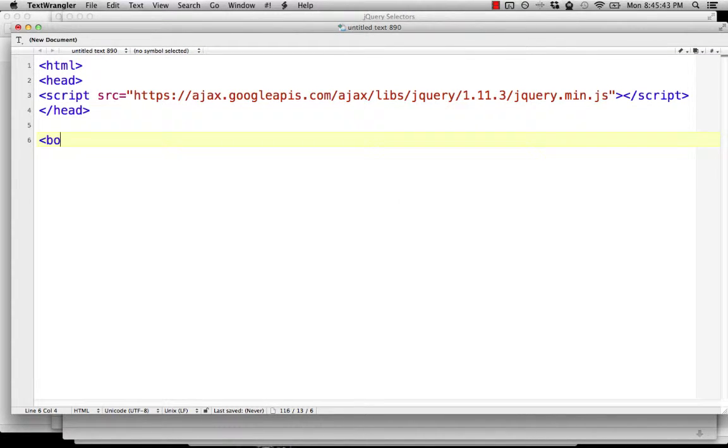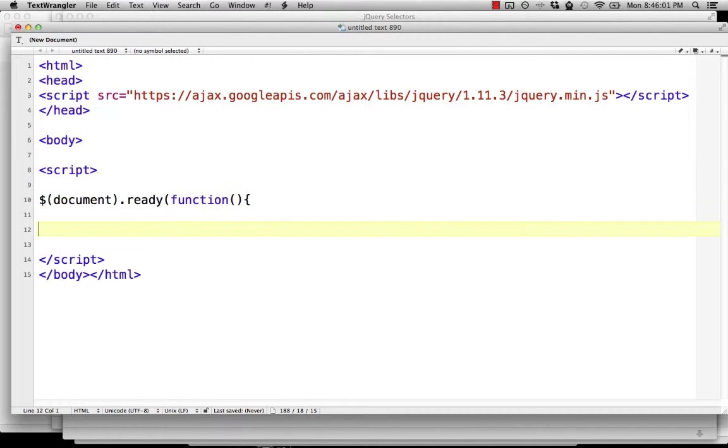Now that we have that, we're going to go into the body of the document and we're going to add the script tag. And in there, we're going to put our JavaScript code. Okay, so jQuery code looks a lot different than what we've been using so far. We're going to start like this. Okay, so this is jQuery code. It's JavaScript, but it's different with this $ sign. It's stuff that we haven't seen before.